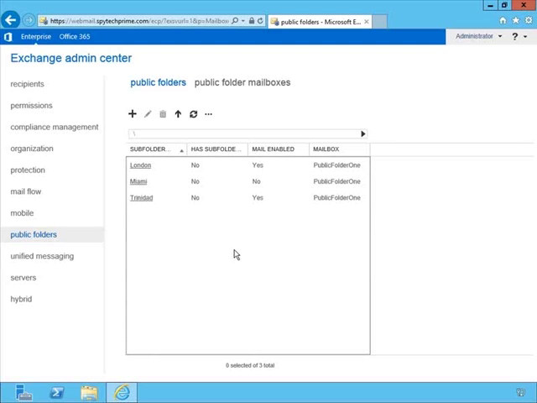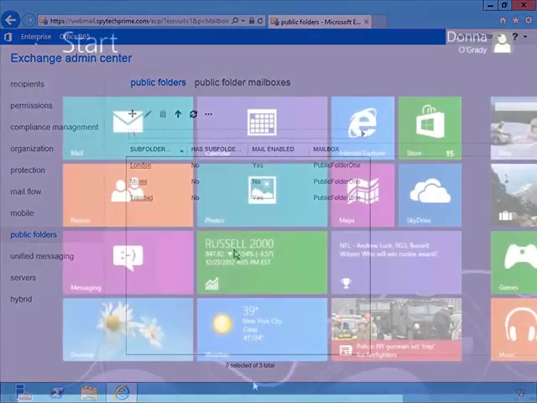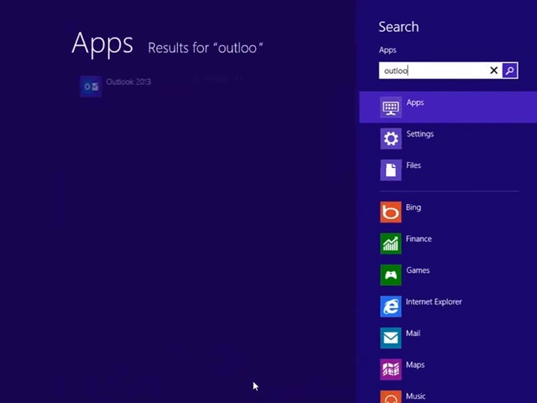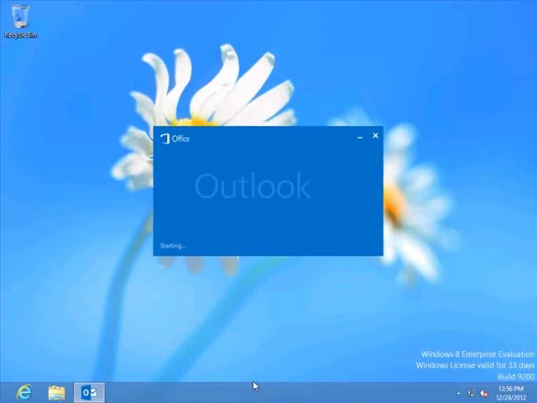So before we conclude this lesson, let's jump over to a Windows 8 client and let's take a look at the public folder structure from the account of Donna O'Grady, because we just assigned her as the owner of the London public folder. And let's take a look at how Donna would be able to work with the public folder structure from within that Outlook client. Okay, and so here we are logged in as Donna. Let's open up her Outlook 2013.